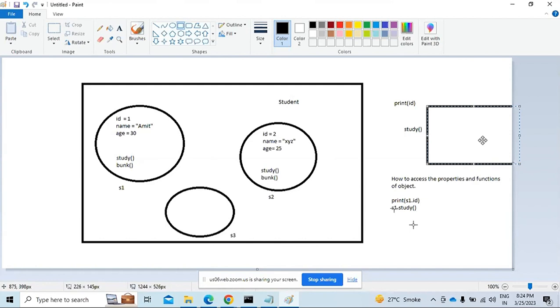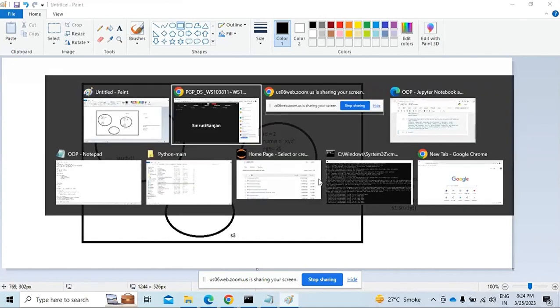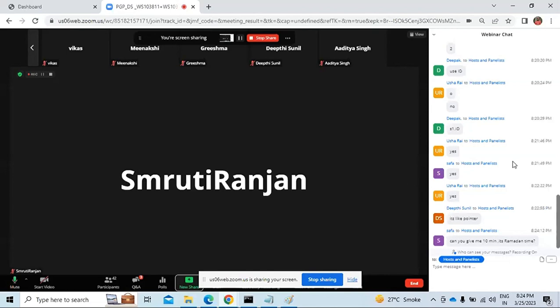Because when we create two different classes, the memory will be separated. There will be a different memory for both the classes. Okay, got it. Any other question? Okay, Safa.